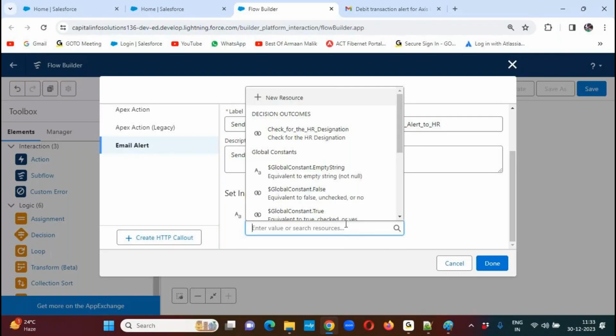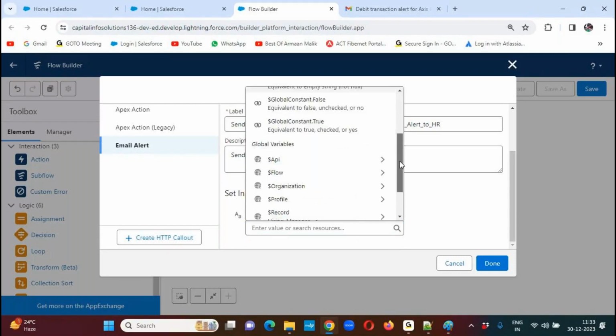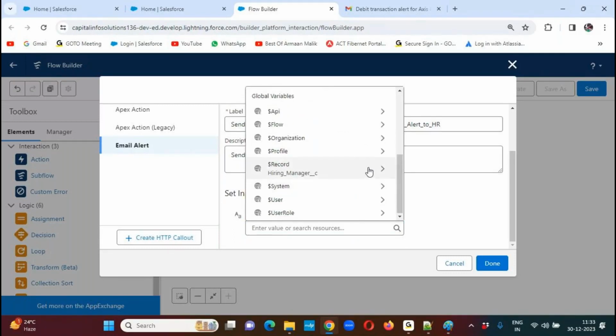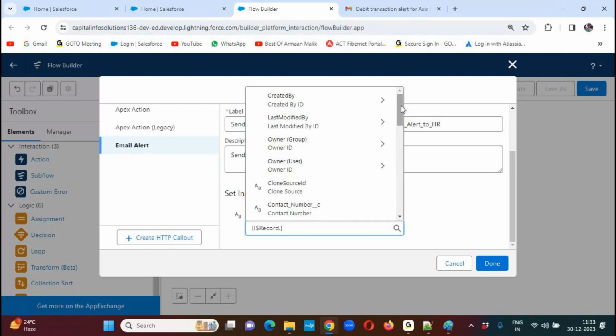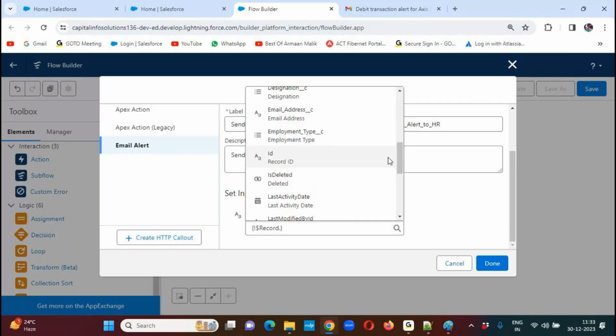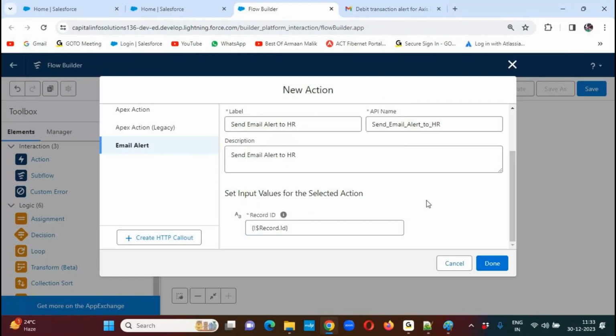Now, whatever hiring manager record we have created, that record ID I would like to select. So collect this HR record ID. That ID will be passed to that email alert. Based on the record ID, it will collect the record details and pass the details to the email template. The email template will fill the data in the merge field locations. It will send the email notification automatically.